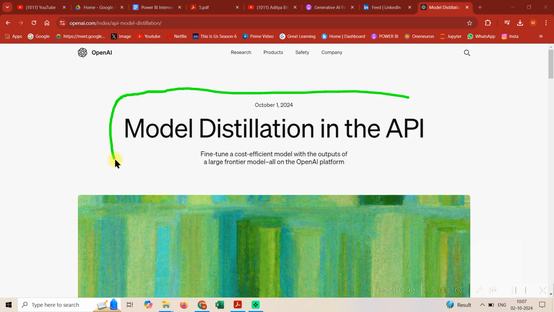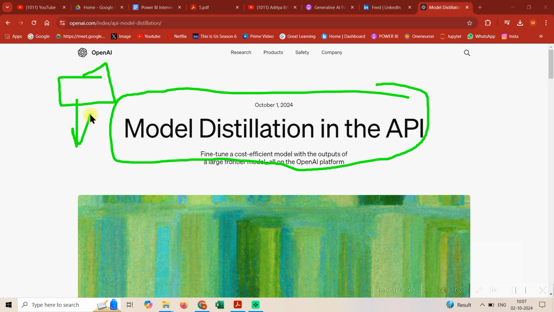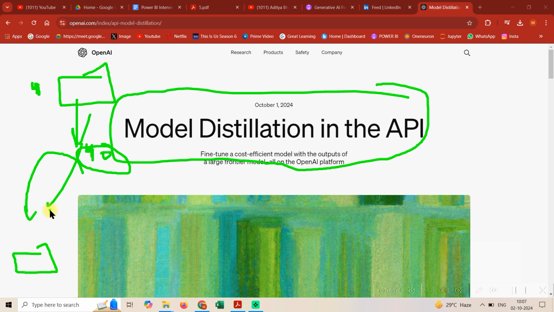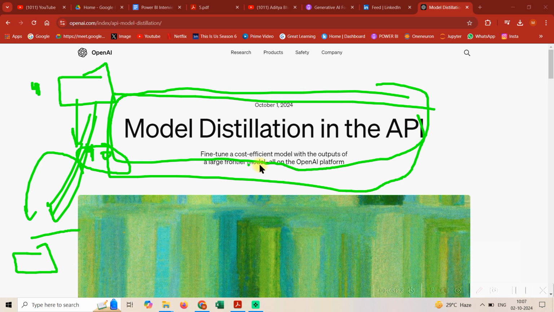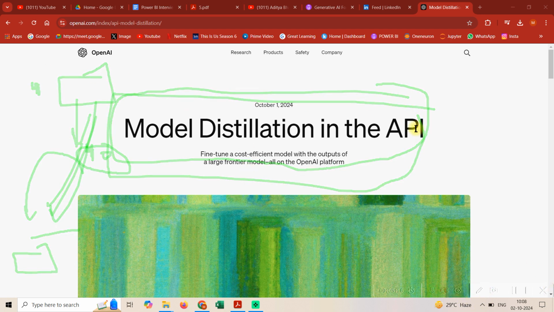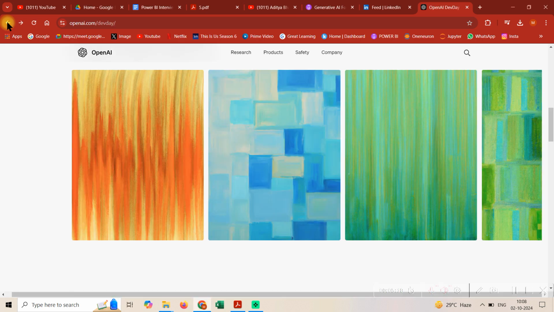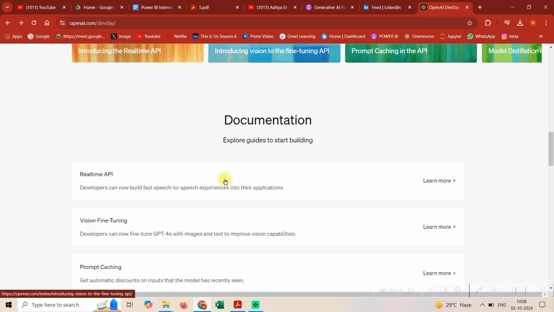Now the next thing is model distillation. What you can do is train smaller models with the output of larger models. With the output of GPT-4o, you can fine-tune smaller models like 4o mini, and you can use them in your use case, so it would be smarter, faster and cheaper. That is how you use model distillation, and all of them are available on their platform. These were the four updates they have come up with.